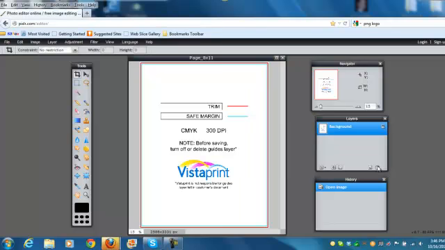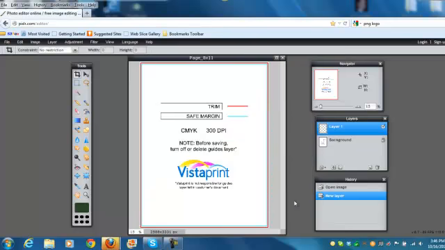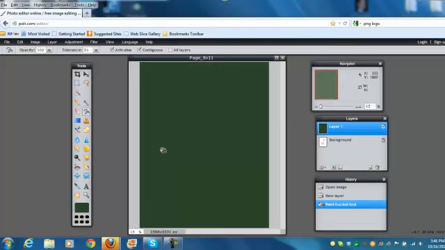Okay, so let's create a new layer right away. We're going to work off of the new layer and keep the Vistaprint template in the background. So let's come over here and select a color. Let's select a neat green to start off, maybe a darker green. And I'm going to use the paint bucket tool here and just click inside there and fill up the whole thing with green. So we're good there.